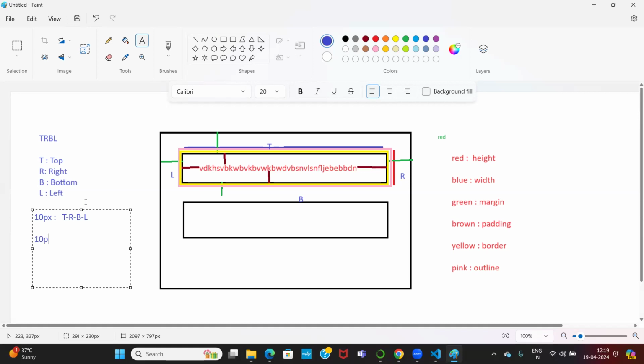If I specify two values, for example 10 pixel, 20 pixel, later in the program you can understand why this TRBL, single value, two values, three values, four values. If I say single value, that is applicable for top, right, bottom, left. If I say two values, it is applicable for top, bottom and right, left. Top face, opposite face is bottom face. 10 pixel for top, bottom, 20 pixel for right, left.